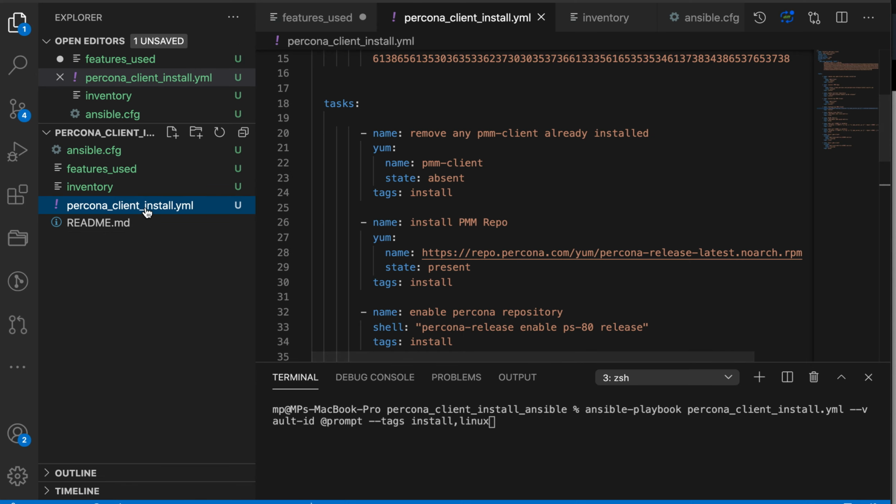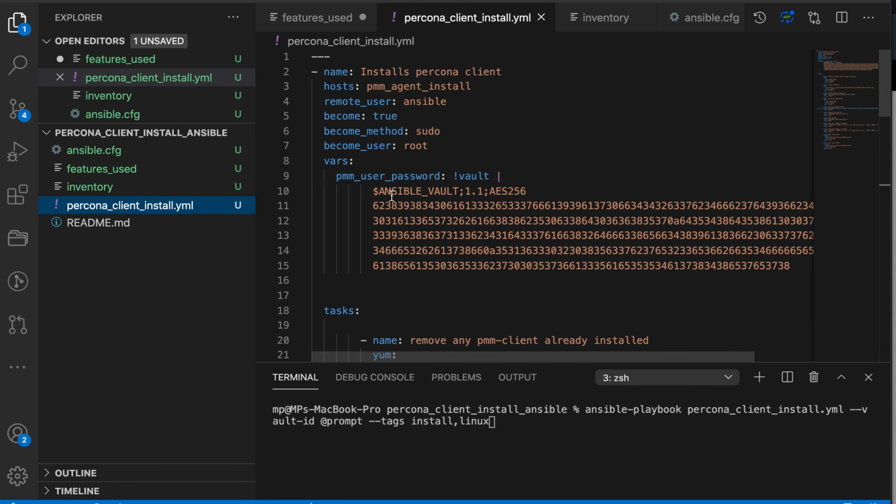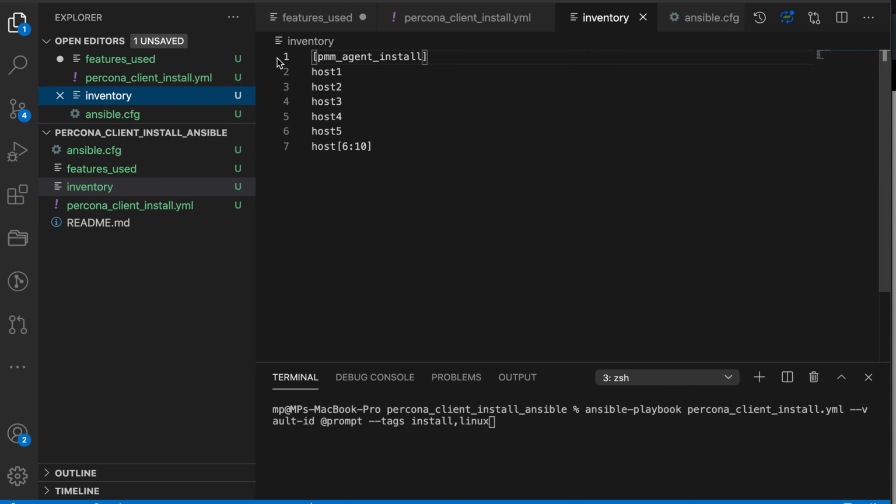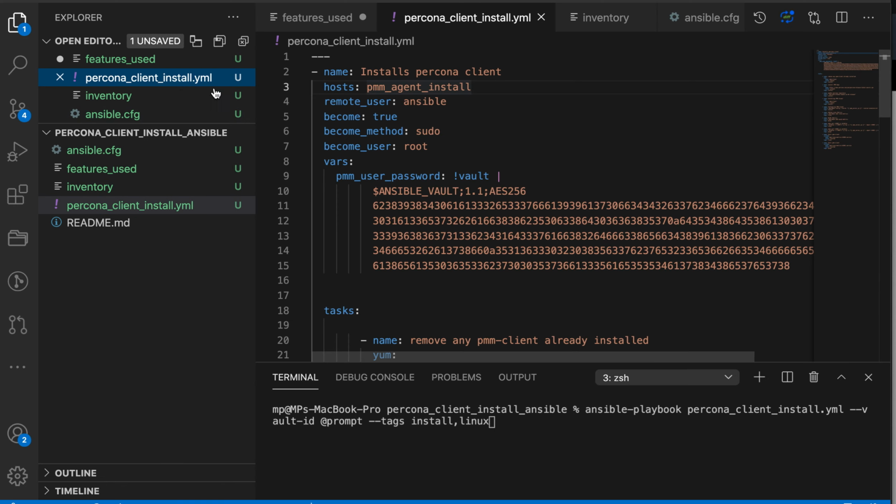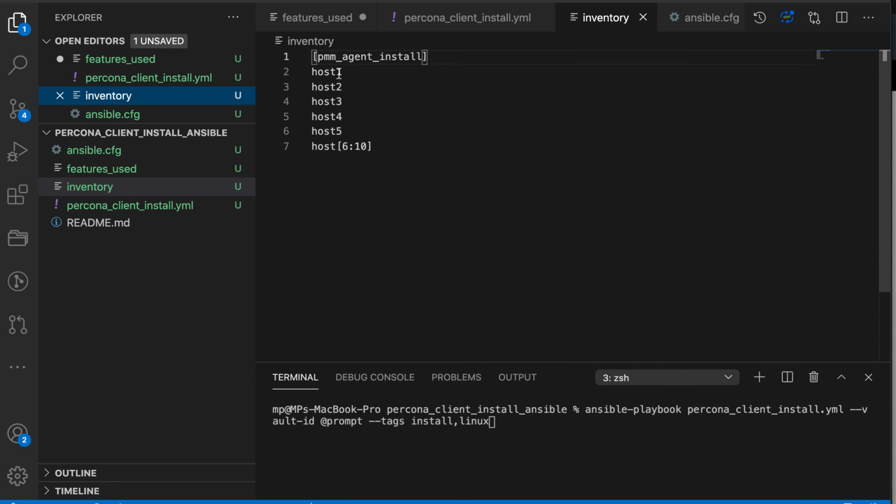So to start, we'll go up to the top of the play here. It starts as any Ansible play. You have 3 dashes for a YAML file. We have a name that tells us what the play is going to do. And here I specify the host, which is pmm agent install. The hosts are actually specified here in a local inventory file under a group pmm agent install. So by saying this right here, it will install all hosts that are under here.